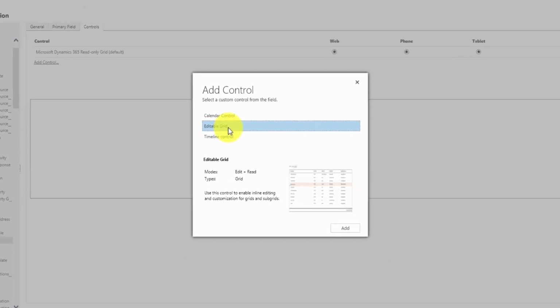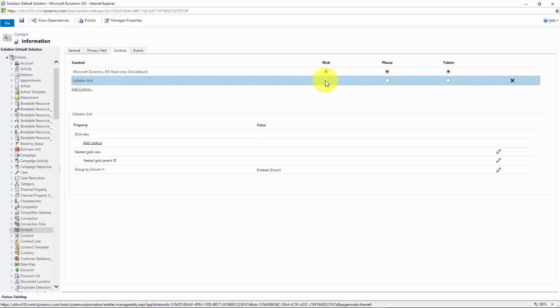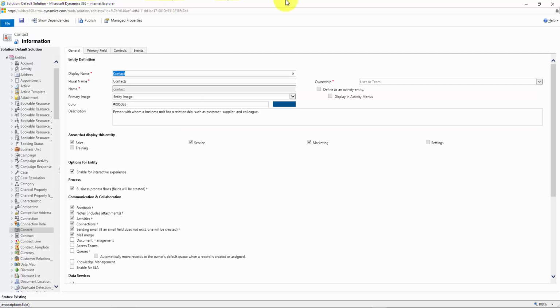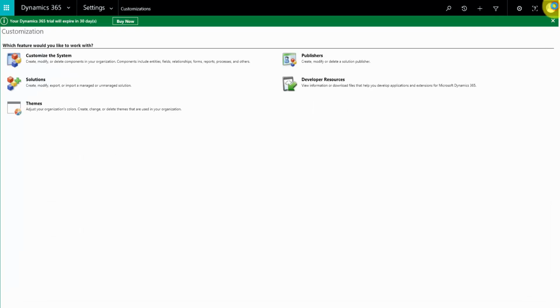So I'll click that, hit add, and then I click on web to make this available on the web application, the one that we are using just now. I won't add it to phone and tablet for just now. The one slight user tip is if you have clicked phone by accident, clicking it does not deselect the value. So what I found is you have to remove your control and add it again. So just be careful when you're adding these. So I'm going to save that and then publish it. And now we can navigate to our contacts to see that in action.